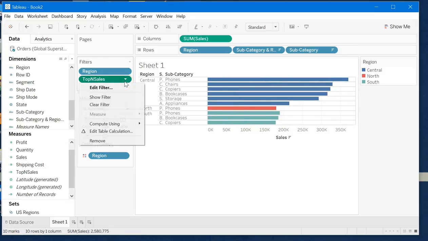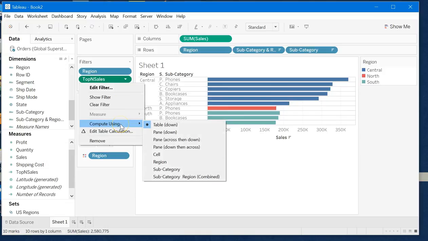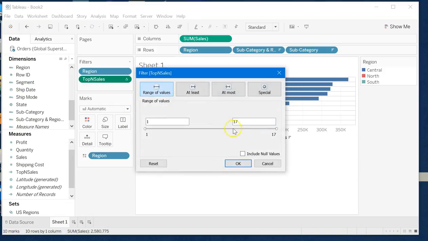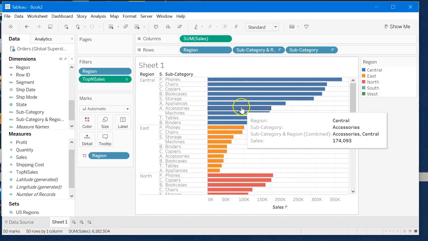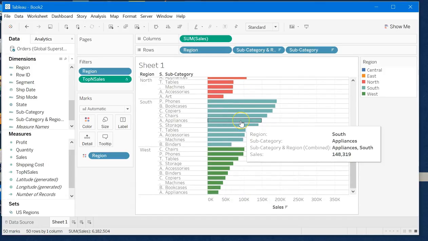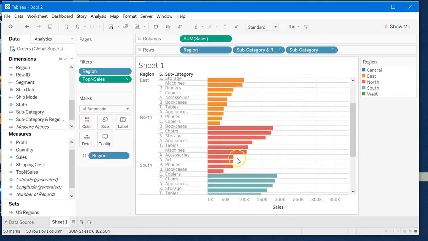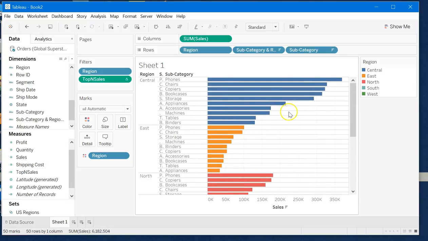What we want to do is tell Tableau that we need to calculate this using subcategories. Now I can click on 10 here. When we do that, it has now populated each of the regions back, and within each region, it has listed the top N.